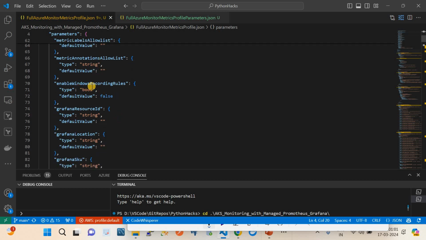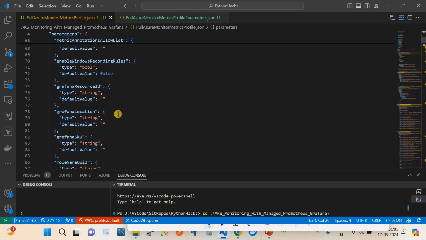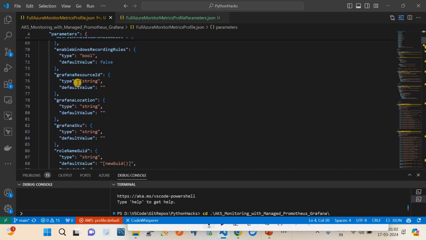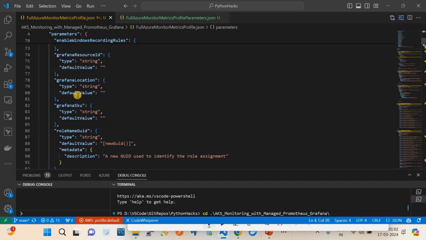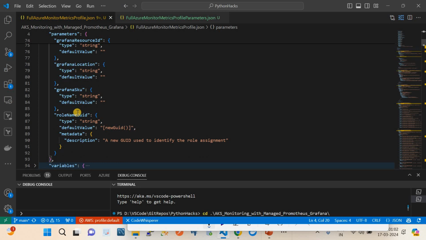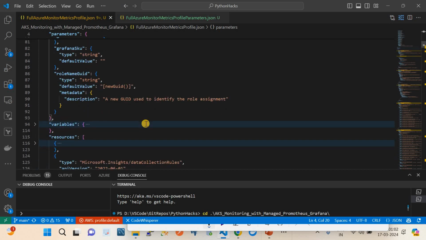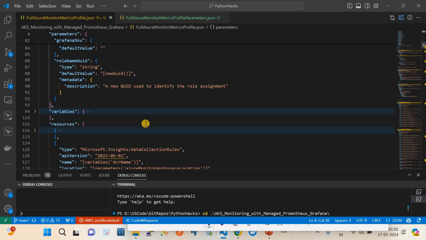Then there is enable Windows recording rules. Here I'm using an Ubuntu based AKS cluster, so I don't need to enable the Windows recording rules. And then we have a Grafana resource ID, which is nothing but the managed Grafana resource ID that has to be given here. Locations, a SKU of the Grafana, and the role name, which also configures managed Grafana access. Here we're going to see what it actually does.